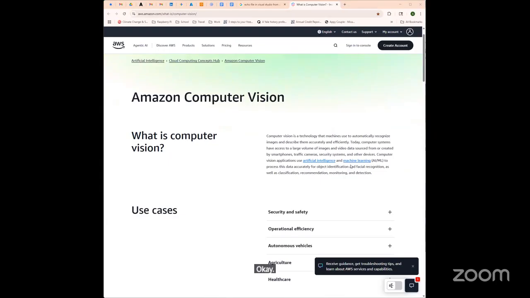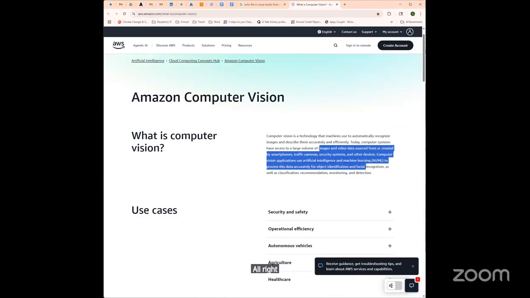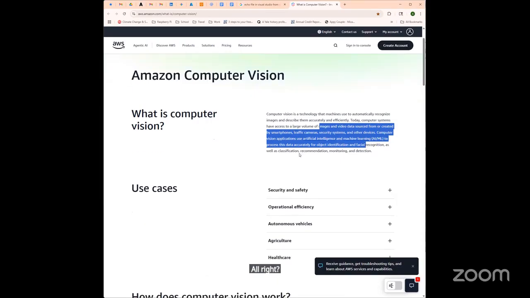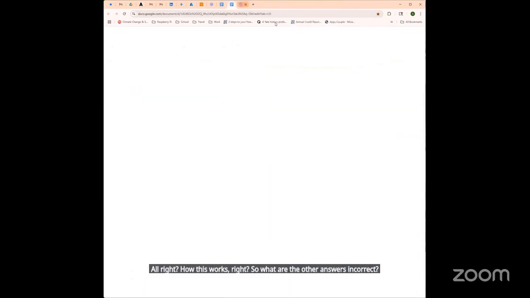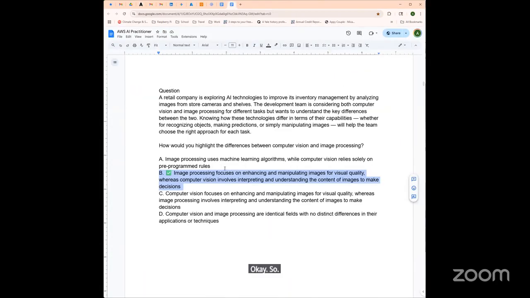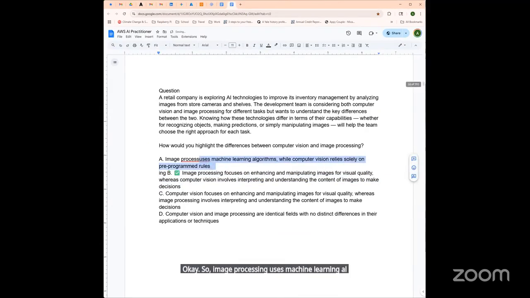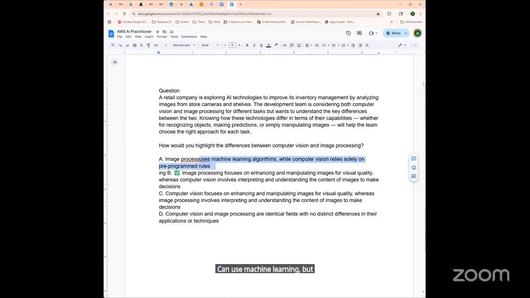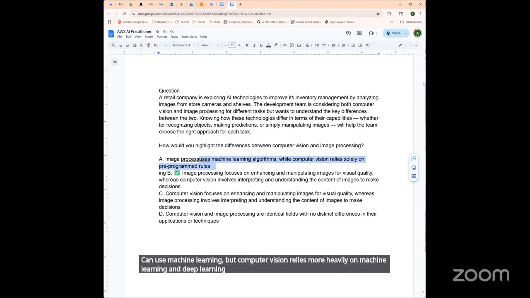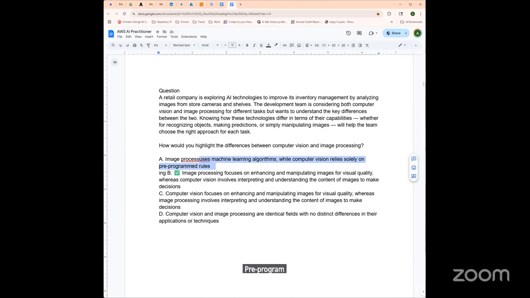Okay, and you can see this information here. So why are the other answers incorrect? Image processing uses machine learning algorithms, while computer vision uses pre-programmed rules. Both image processing and computer vision can use machine learning, but computer vision relies more heavily on machine learning and deep learning models. Pre-programmed rules are limited and are not a core differentiator.